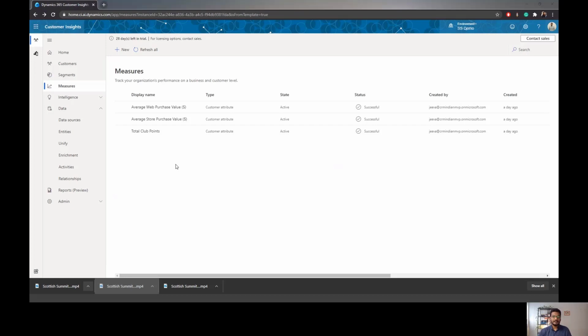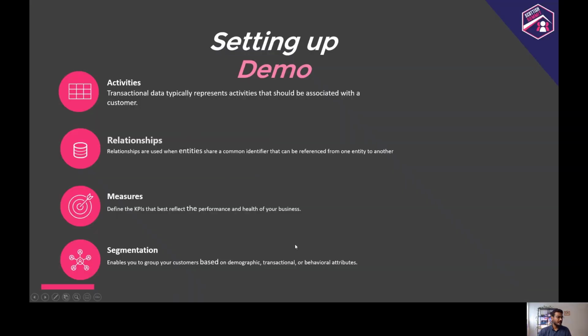And the next thing is segments, right? So what is a segment now? As you can see, the segmentation capability in Customer Insights will enable you to group your customers based on demographic, transactional behavior, and transaction data. Or you can also use segmentation to target customers for promotional campaigns, sales activities, and customer support, something like that. So that's the use of segments.